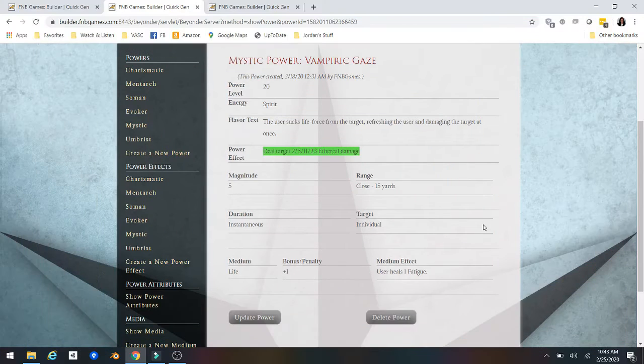All right, switching over from our inner energies to our ethereal energies. Next up, we've got the mystic power, Vampiric Gaze. Once again, we've got a similarity. The base effect of dealing damage, in this case ethereal damage, for a mystic, if it were against an undead creature, would be a level 0 effect, but because it's against a regular target, doing damage is a level 10 base effect. So again, half of our power is used up by the base effect.